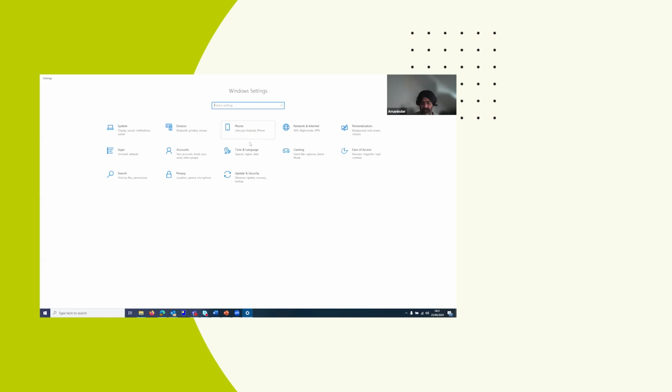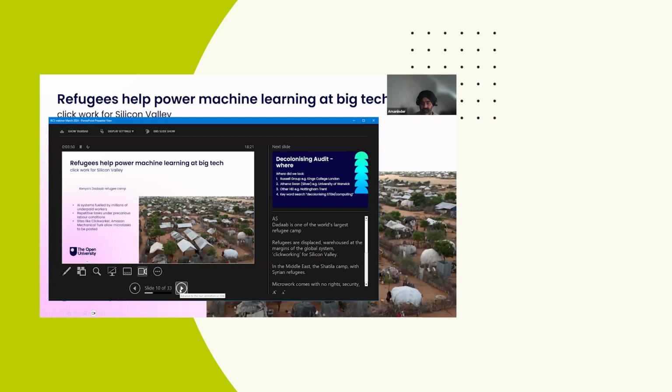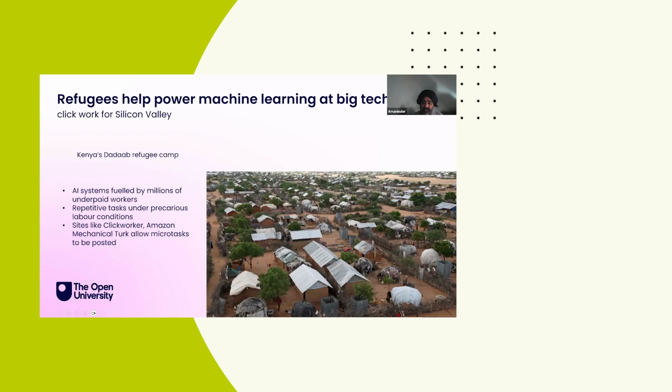So what they're doing is basically trying to model these AI systems, and the repetitive tasks which they're doing under precarious conditions are made available by sites like Clickworker and Amazon Mechanical Turk, which allow microtasks to be posted. And these posts can then be picked up by people in those countries, in these refugee camps as well.